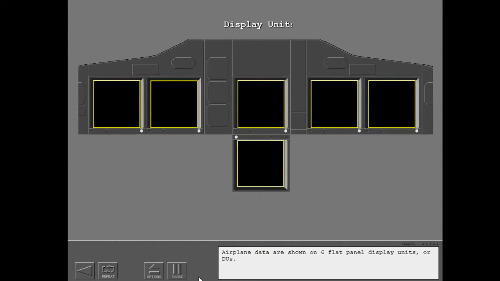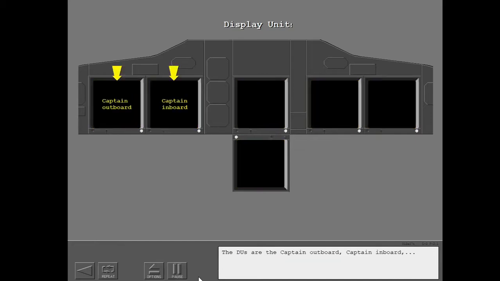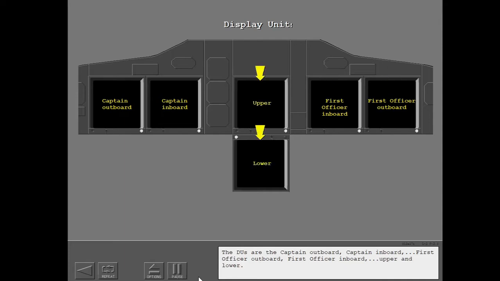Airplane data are shown on 6 flat panel display units, or DUs. The DUs are the Captain Outboard, Captain Inboard, First Officer Outboard, First Officer Inboard, Upper and Lower.